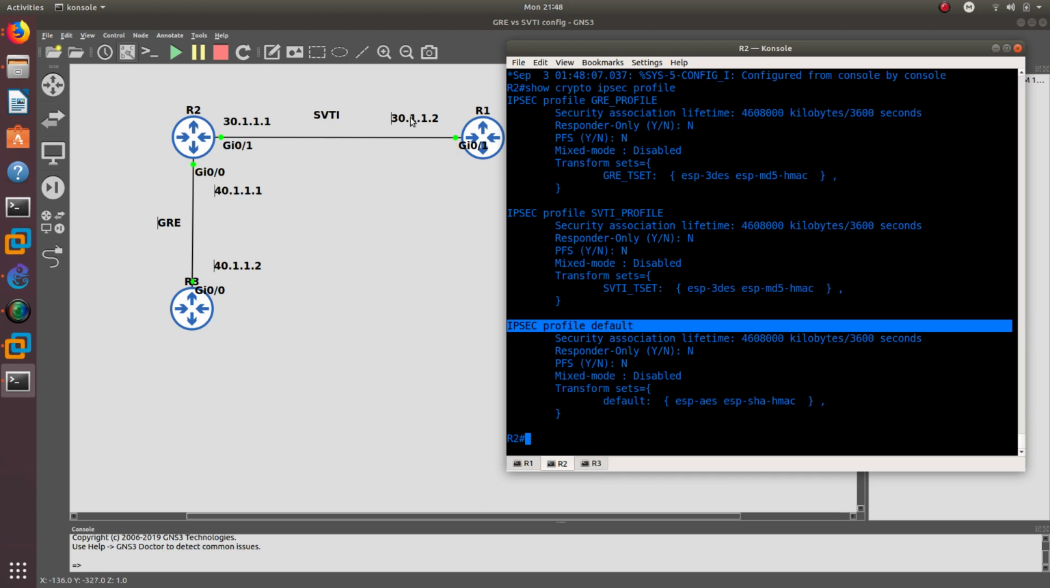So we have configured an SVTI IPsec VPN tunnel, and we also created a GRE tunnel. So that's how you are able to configure both of them. A lot of companies use SVTI more than GRE because GRE adds a 4-byte header and makes the data go a little bit slower than SVTI. SVTI makes it faster because it removes the 4-byte GRE header.